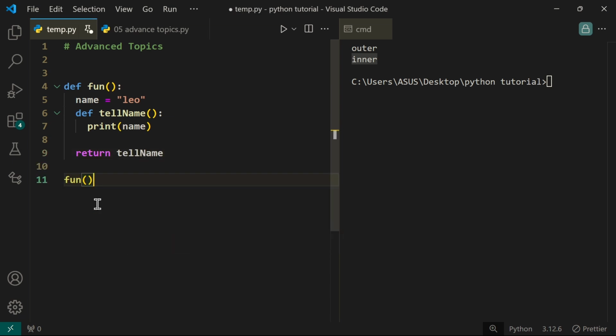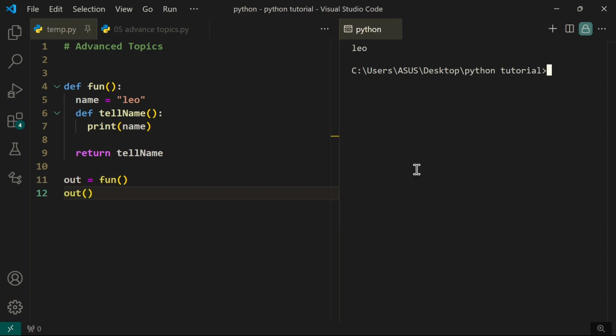Call this function the outer function and store the value inside this out variable. Now what's going to happen, as this outer function has this name variable in it and it's going to define a function, then we are going to return the tell name, the inner function, and then we are going to call the inner function. If we call this, we get the output as Leo. So how are we getting this? This is due to closure.